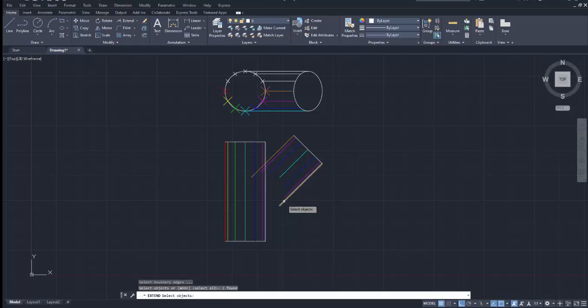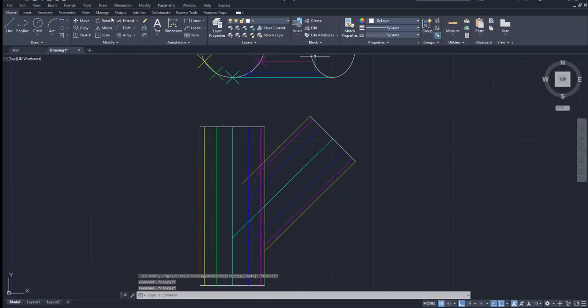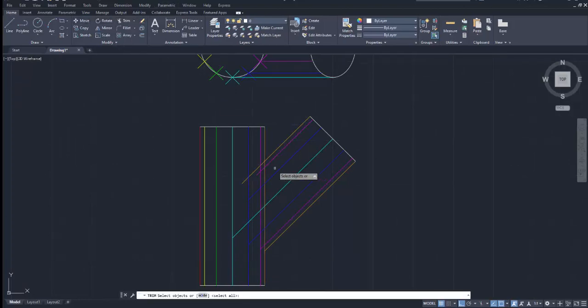So orange will extend to orange, magenta will extend to magenta in this case, blue will extend to blue, and cyan to cyan. And I'm going to clean it up a little bit, trim. And that means that my cut looks something like this.